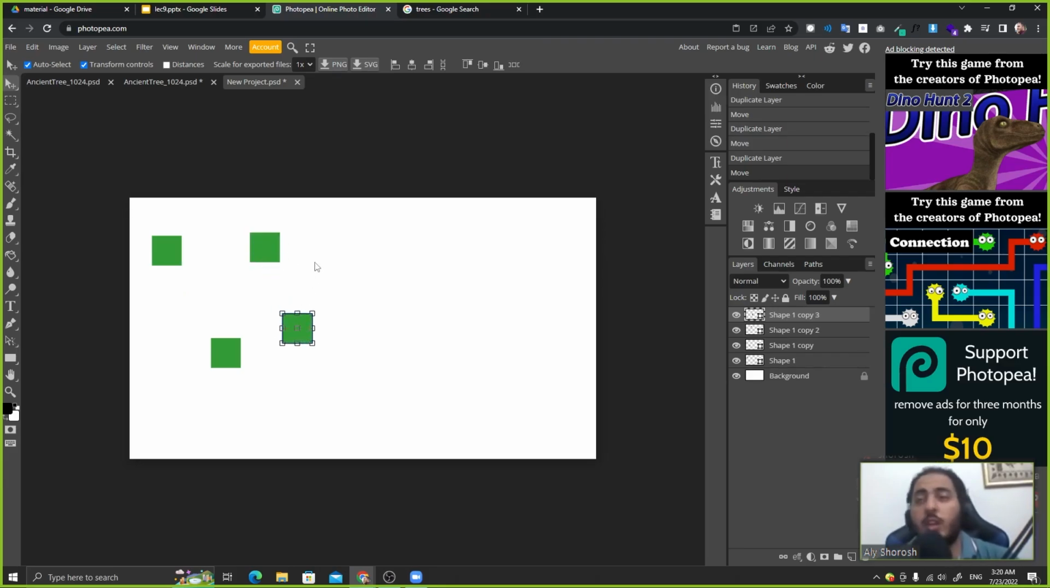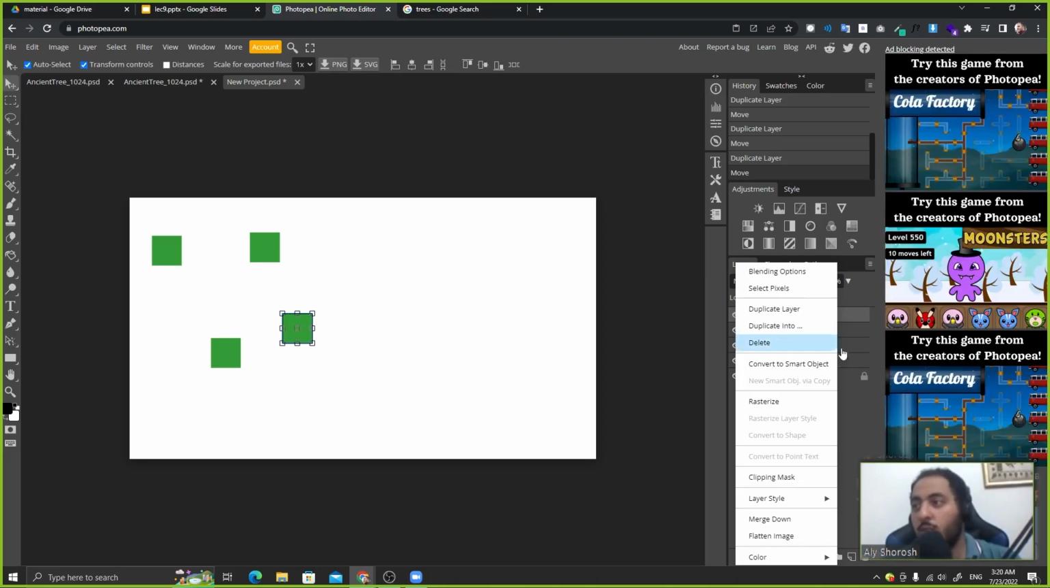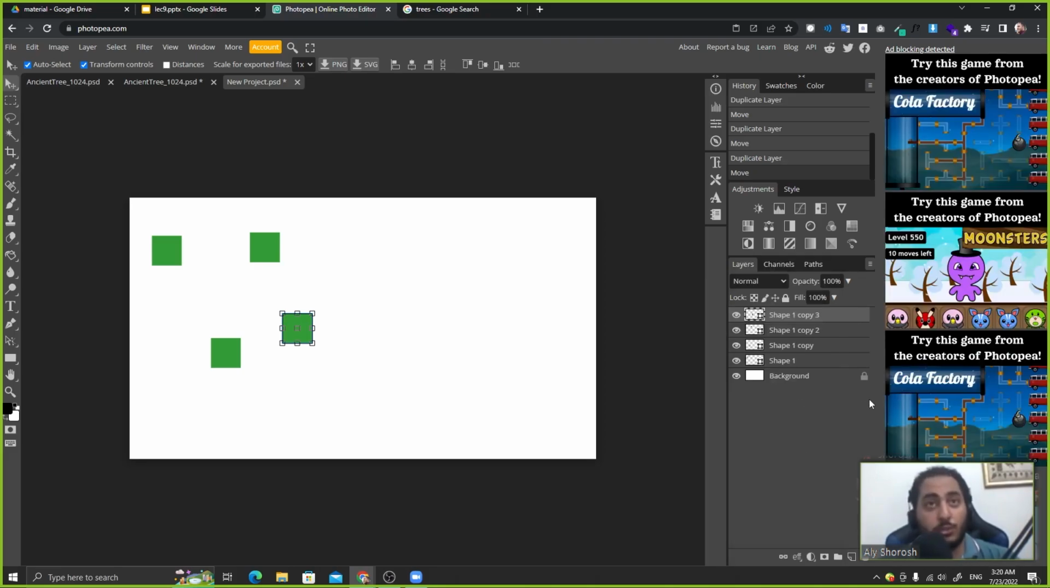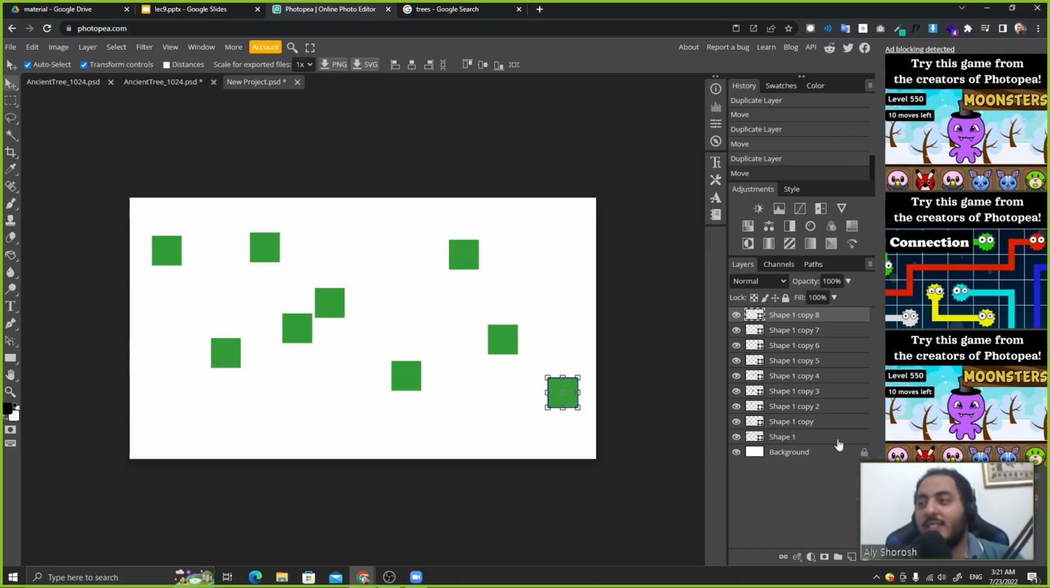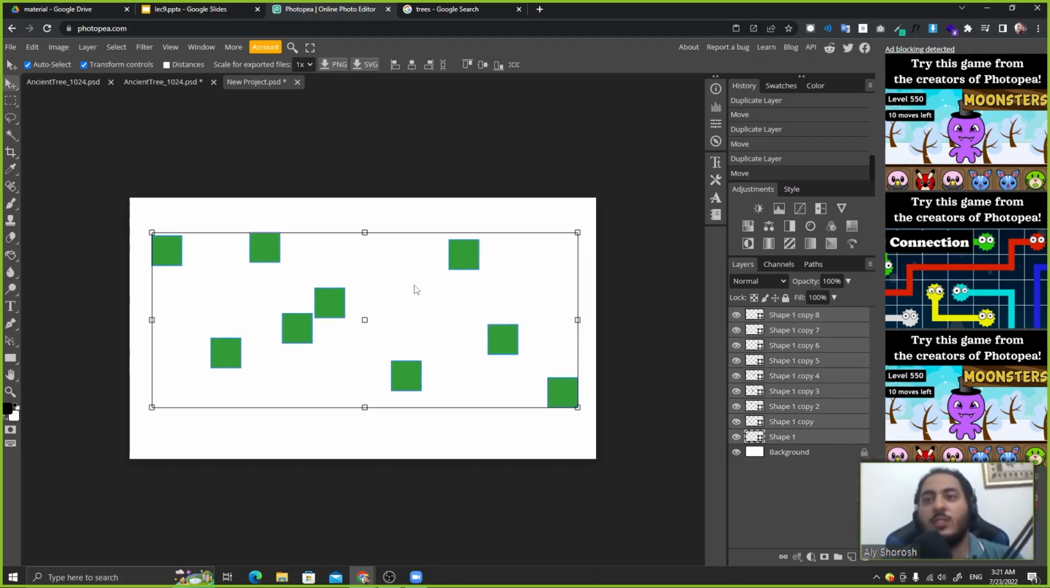And another way to duplicate, other than Control J or right-clicking and clicking Duplicate, is to click and hold Alt, then click with the mouse on the shape or the layer you want to duplicate and move it. You can notice once I move it, a new layer is made. You hold Alt and do it like this and like this. That's it. Very simple. So all of these shapes here are not aligned at all.